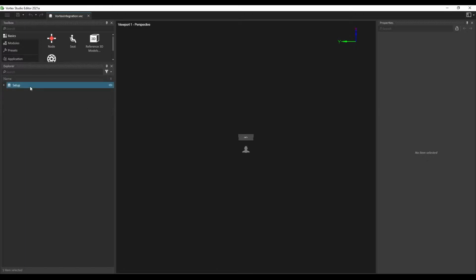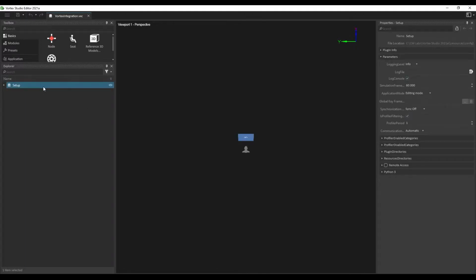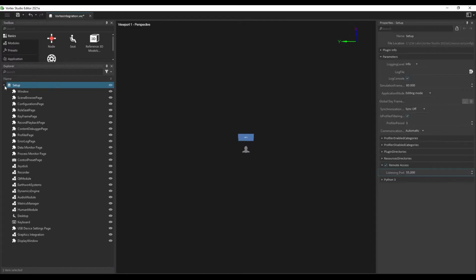So if we go into the Explorer, we can click on the root of the setup and we'll find useful options like the simulation frame rate. So by default, it's at 60 Hertz, but that can be modified. Here we'll keep it at 60. And we can also activate the remote access with a listening port. So let's put this at 55,000. This will let us debug our simulation later using the remote debugger. If you expand that setup file, you will also see everything that is being loaded by Vortex. And you can, of course, modify or add extensions or modules in that setup file. So let's save this and close Vortex.